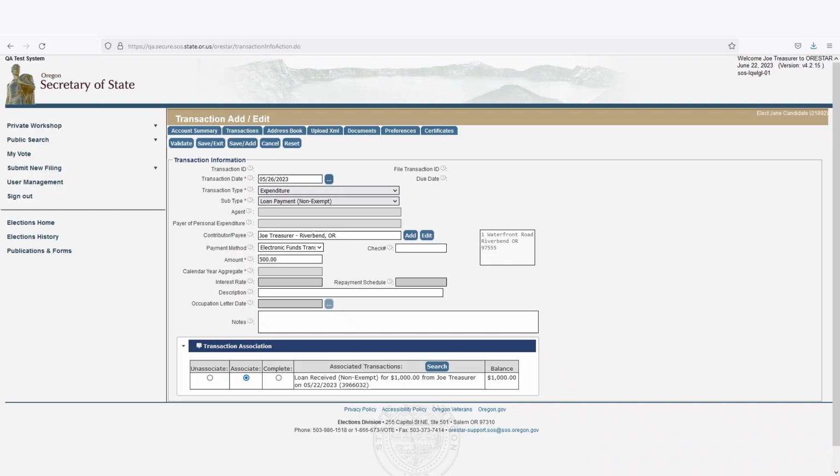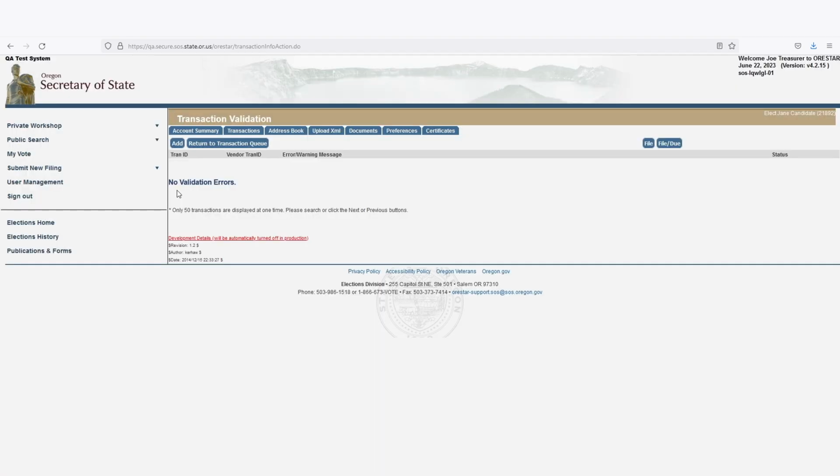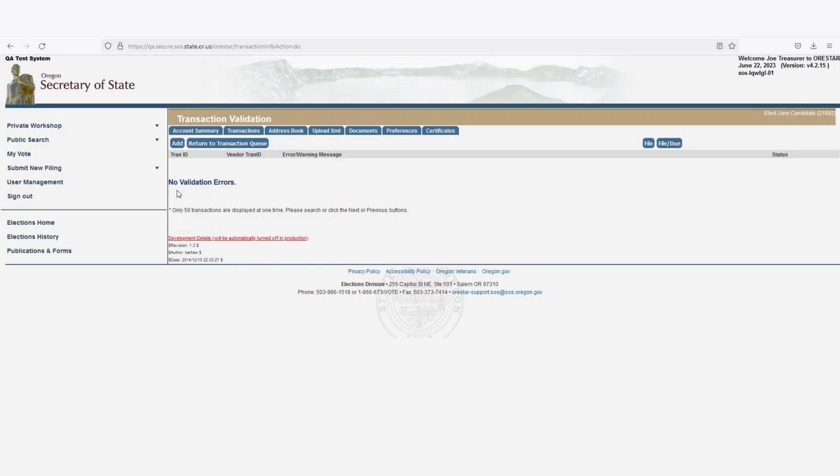From the Transaction Add Edit page, after all the required fields for a transaction are complete, click on the Validate button at the top left of the page. One of several messages will appear once the transaction is validated. No validation errors means that the system has not detected any information to be missing.